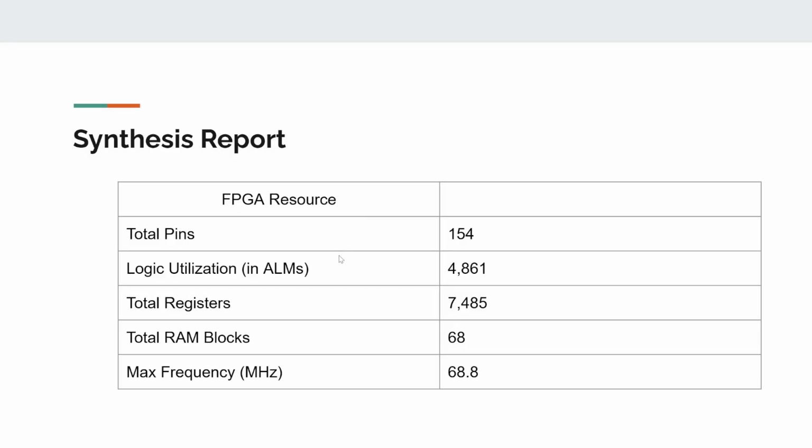We didn't have any constraints on the ALM, register or RAM block, so the report used as much as it wanted, and we did only have the one constraint with the clock, so the minimum max frequency was going to be 50 megahertz, so we were able to meet that.